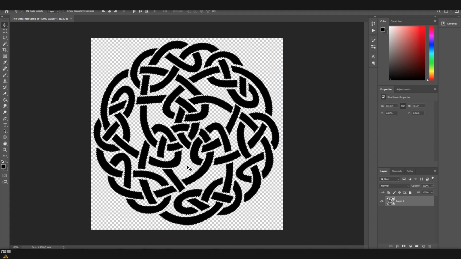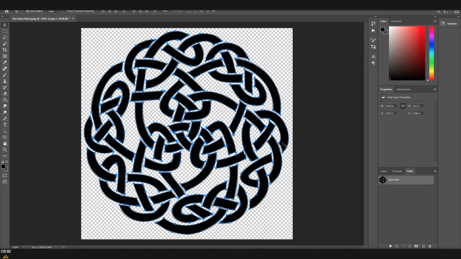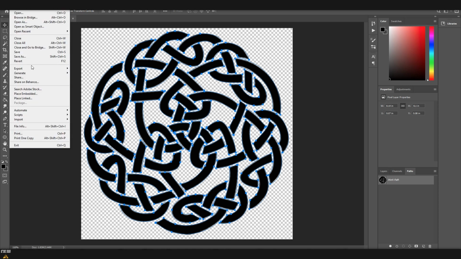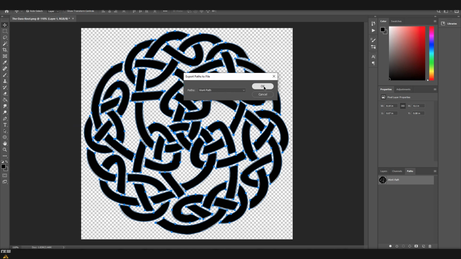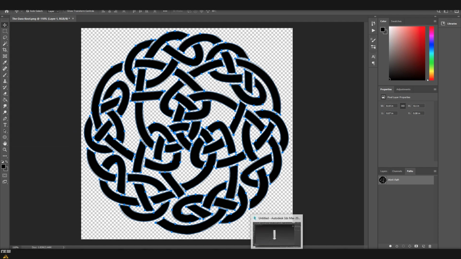When we have our selection done, we can come to paths. And after that, click over here. It will create a path from the selection that we already made. You can see that it added these blue lines around our drawing. Now we can come here and export it. We export path to Illustrator, export it as a work path. And now we are ready to go back inside 3ds Max.